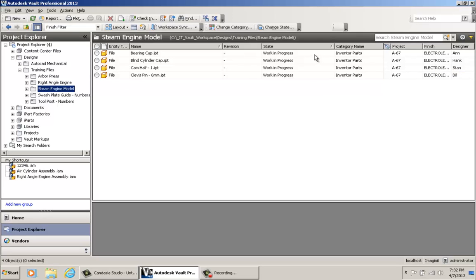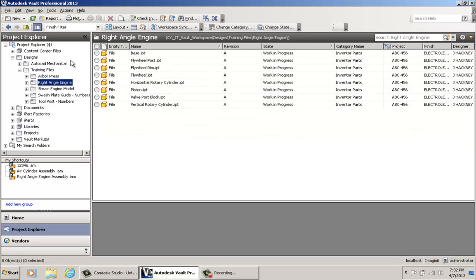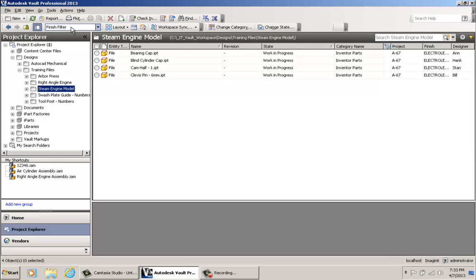It's important to remember that these filters only apply to the folder they were created in until you assign them. If I switch to another folder, it goes back to default view. I have to assign the finish filter. If I go back to the previous one, it maintains.